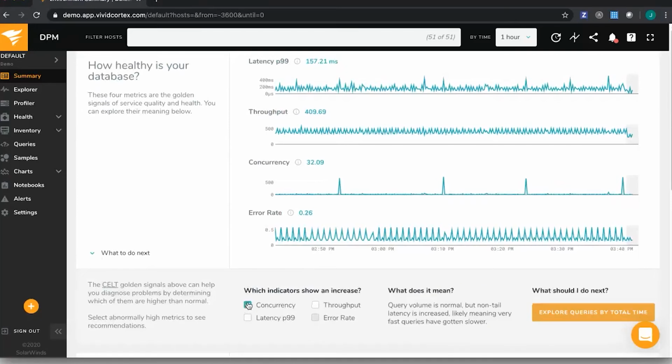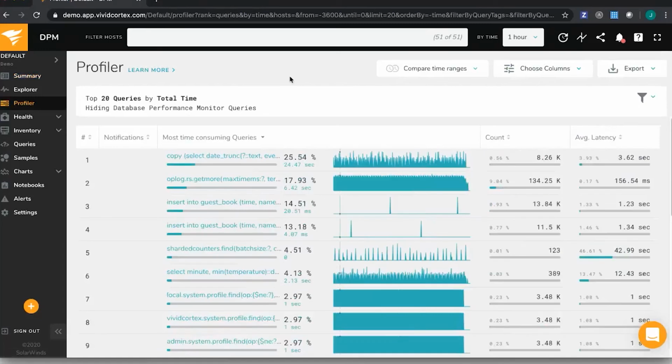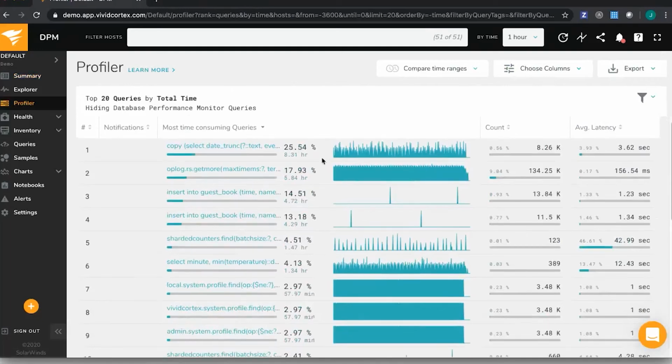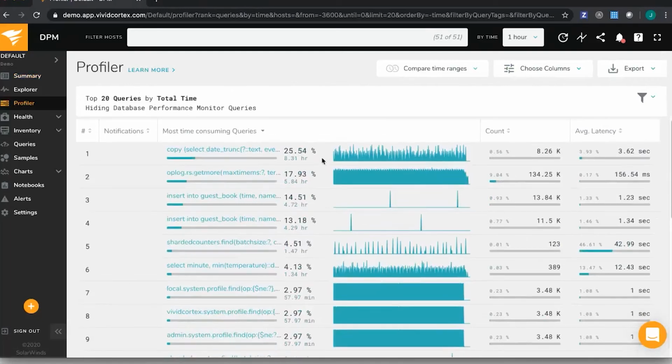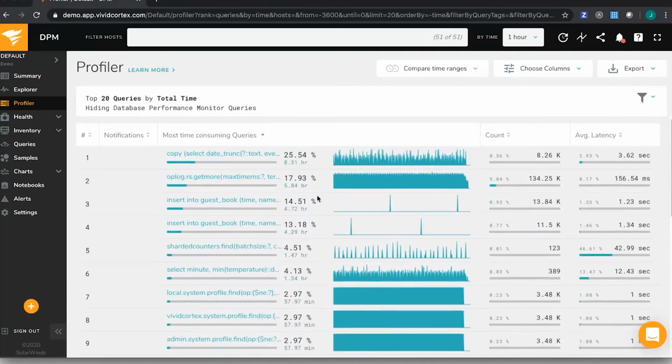So let's say I want to look at this spike in concurrency. If I follow through here, this will take me to DPM's profiler. Again, queries are really what I live and breathe. The profiler lets me understand what queries are driving the workload for my databases. Right now you can see the top 20 most time-consuming queries in my workload. What jumps out to me is a couple of insert statements here that have spikes matching the spiky pattern in concurrency that we saw. So these inserts are probably the culprit for the pattern on the summary page.